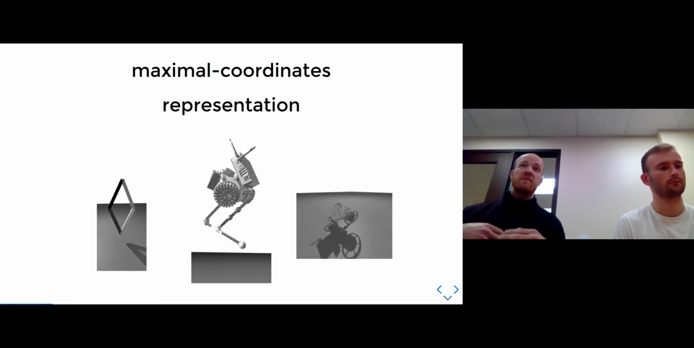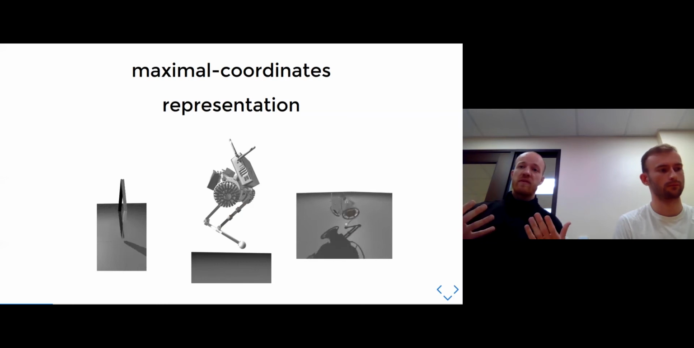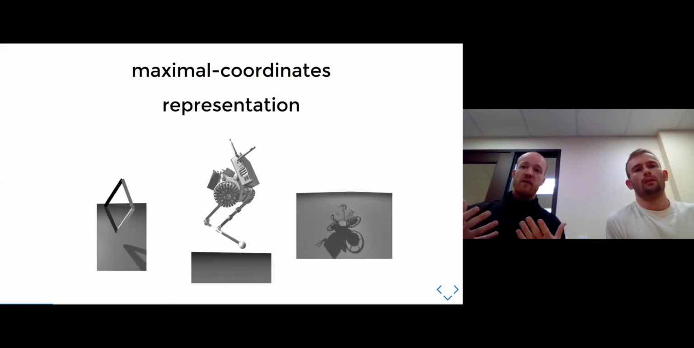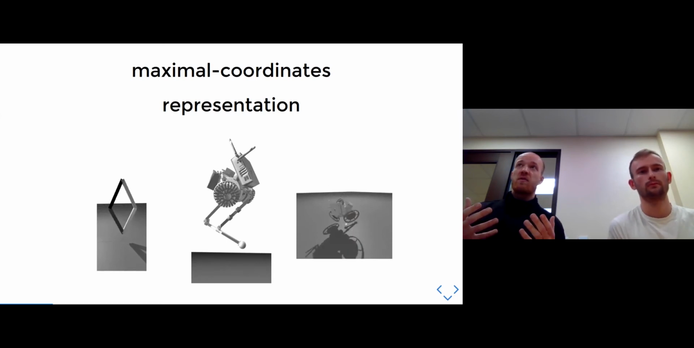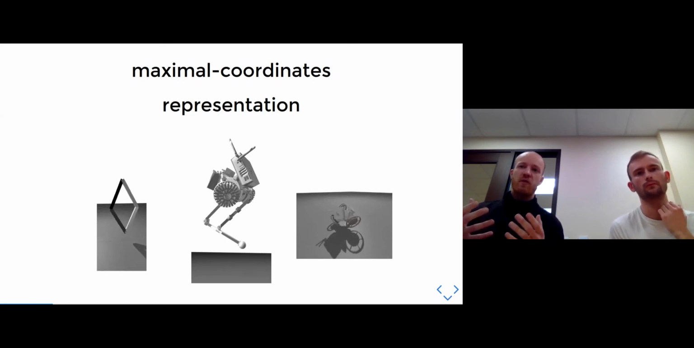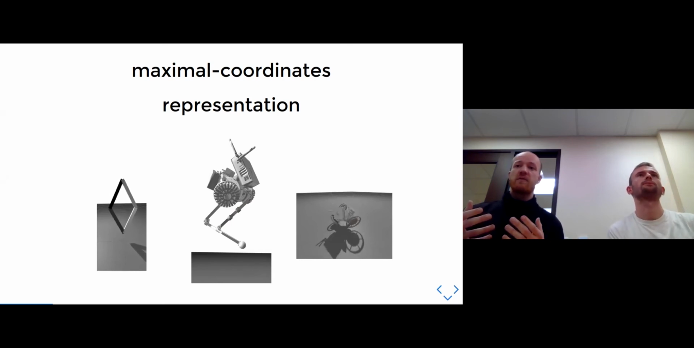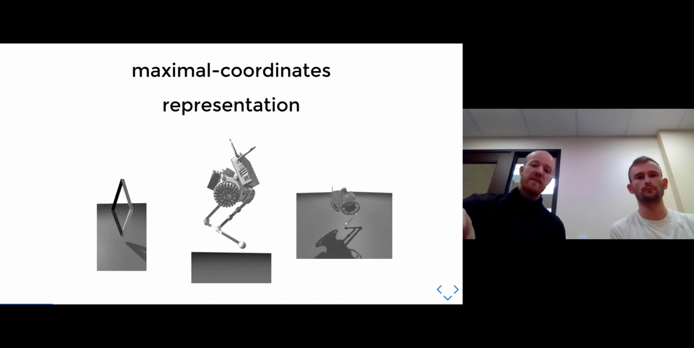And these mechanisms appear in all sorts of robots that we might want to build. So in the middle, we have a Rex hopper that someone in our group designed, and it actually has a 5-bar linkage. And so we want to be able to simulate this. And with maximal coordinates, this is pretty trivial to do, and we can handle these kind of closures really nicely.